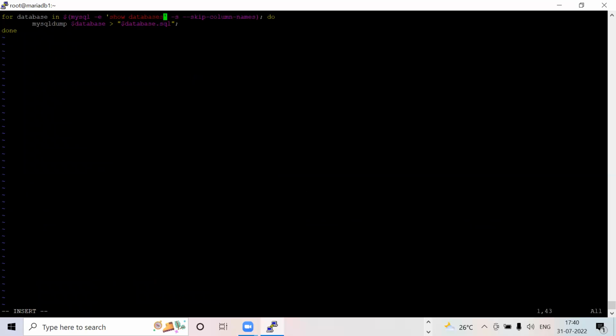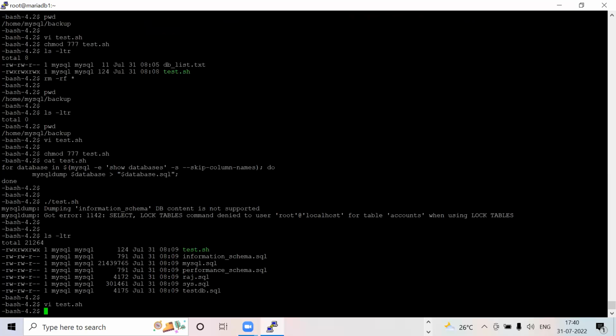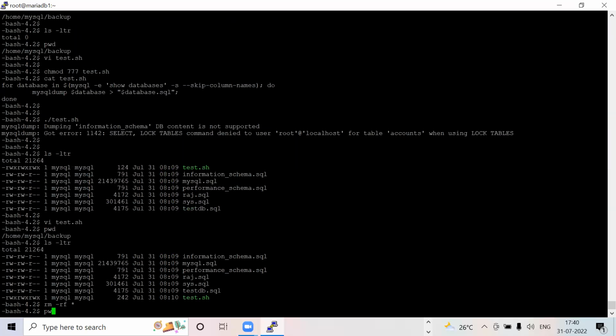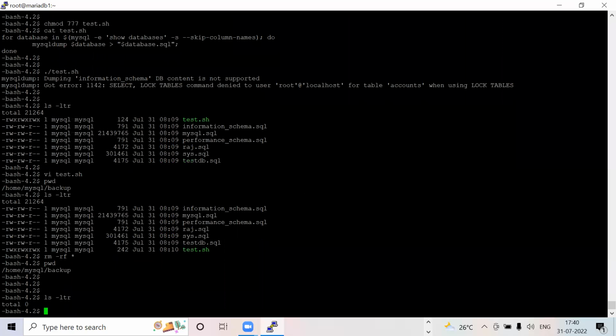Escape. I don't want all the other things. I need only select schema name. Okay, schema name I will call database name. Escape column WQ. Let me remove all this nonsense. Okay, right now there is nothing in LSF and LTR.